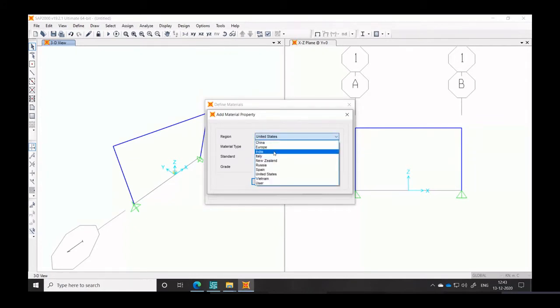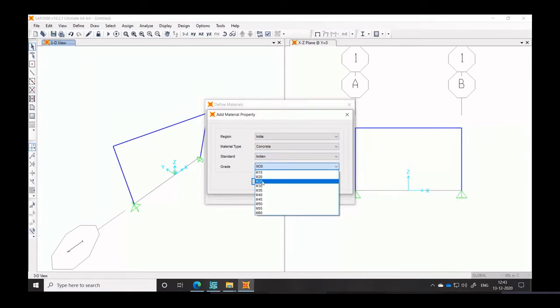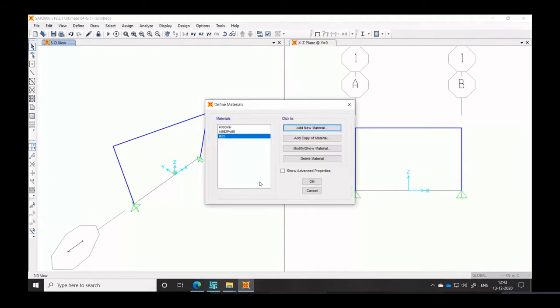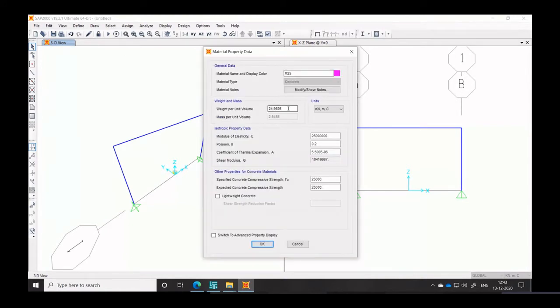Let us say, I will use India, concrete, Indian, and we'll use M25 grade concrete. So when I do this, it automatically calculates all the properties and adds it there. If you want to check, you can go to modify show material and look at the properties here. For example, the modulus of elasticity is 2.5 into 10 to the power, I think 8 or something. Basically, it is using that formula, 5000 under root fck. So from there, root 25 is basically 5, and that multiplied with 5000 is what you're getting here. Other properties are auto-filled.